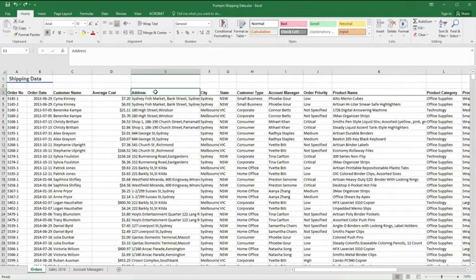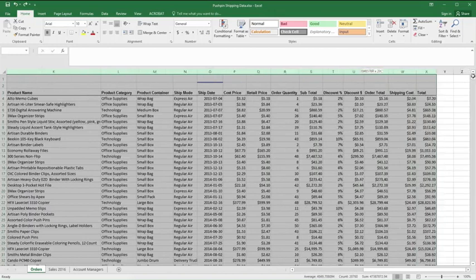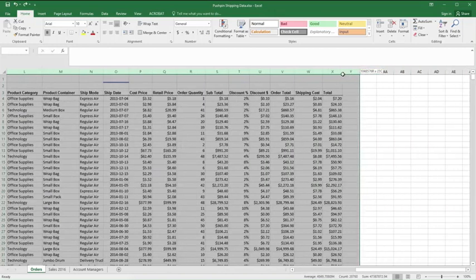Sean's manager does not want to see all of these records for today. He just wants to see the customer name and the average cost of their order. So all these columns from E all the way to column X are not actually needed for today. If we delete them, we'll lose all our data. We don't want to do that.